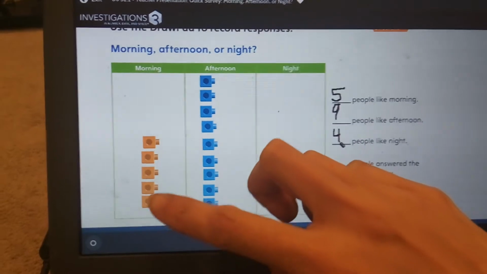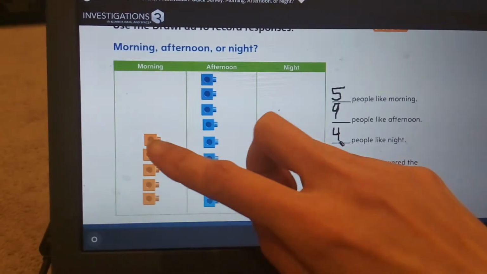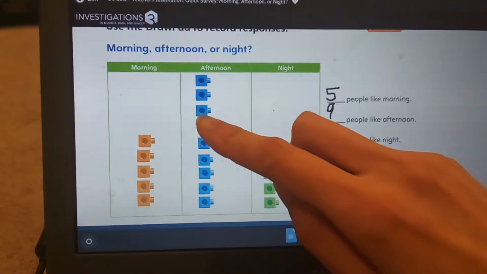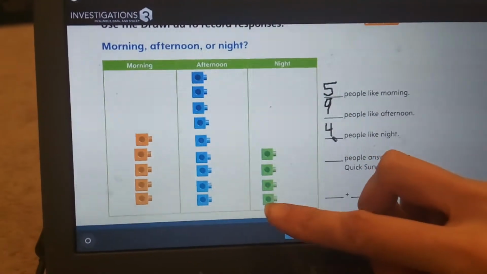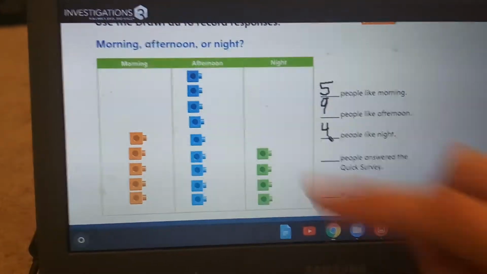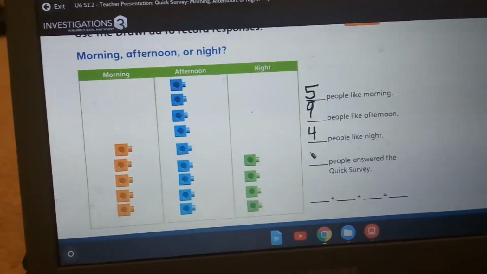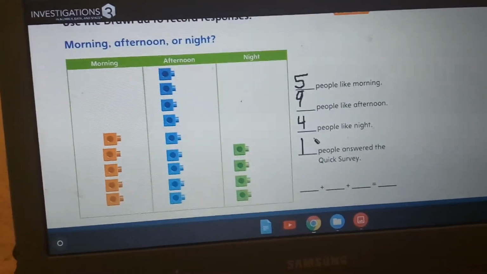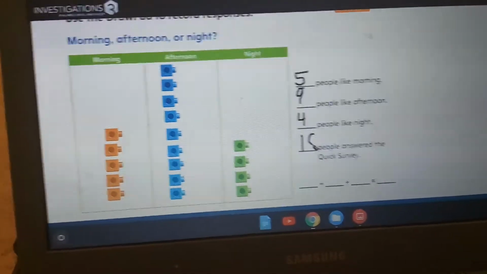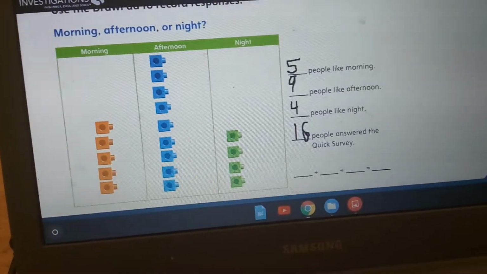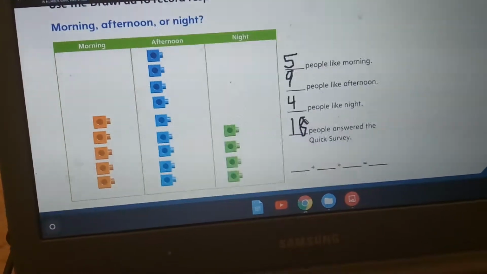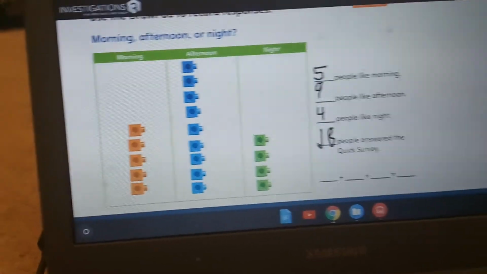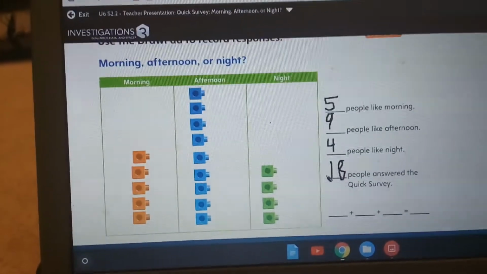Ready? 1, 2, 3, 4, 5, 6, 7, 8, 9, 10, 11, 12, 13, 14, 15, 16, 17, 18. After counting all my cubes, I got 18. So I can write 18 right here on the total amount of people. Bear with me as I learn this new writing tool. It's the total amount of people who answered this survey. But is there a quicker way to find out the total amount of people?